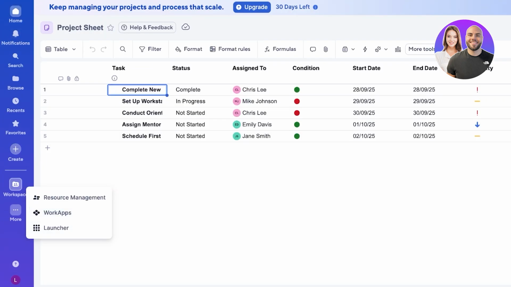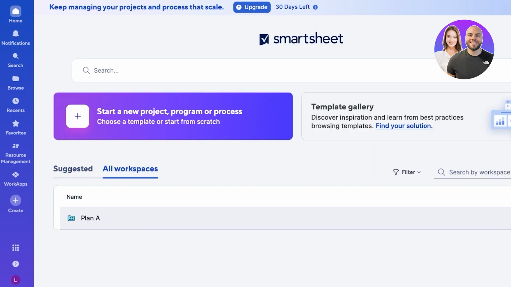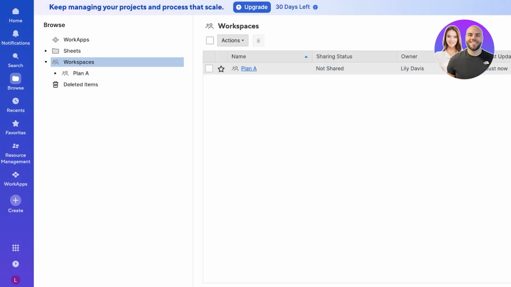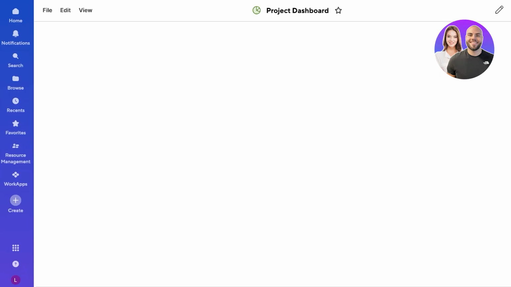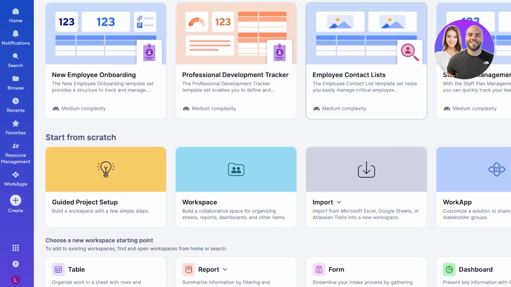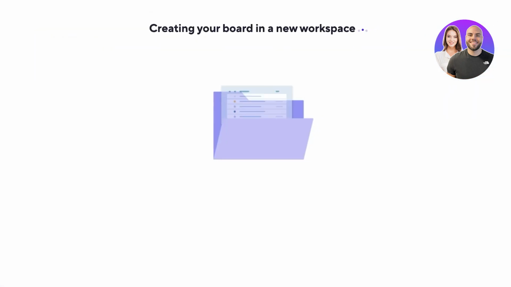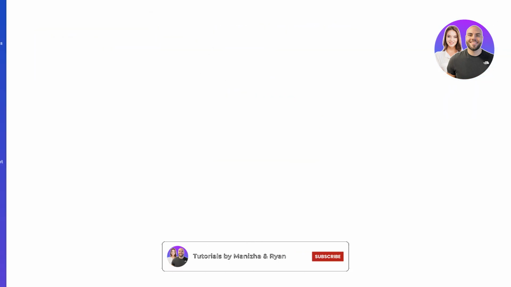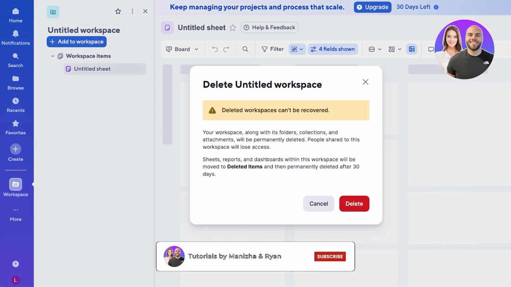And if you go into your home section, you would be able to view any of your workspaces. I have Project A or Plan A. Now, to access this, I can just go into Browse, then select Plan A, and then I have my project sheets, or if I click on Create, I can proceed with creating new workspaces. If you want to create individual boards, you will just select a board, and this will build a brand new workspace for that board because all boards do need to belong to a certain workspace.